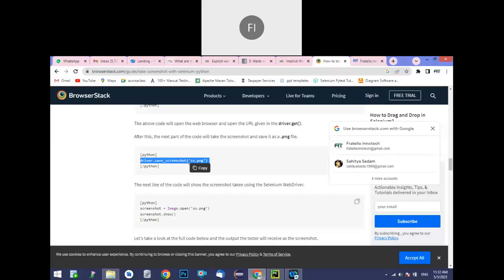Generally, we capture a screenshot in any application when we get an error. When a test case passes, mostly we are not capturing any screenshot.